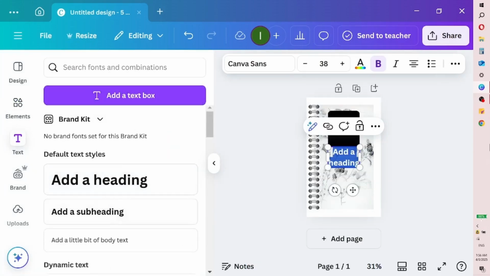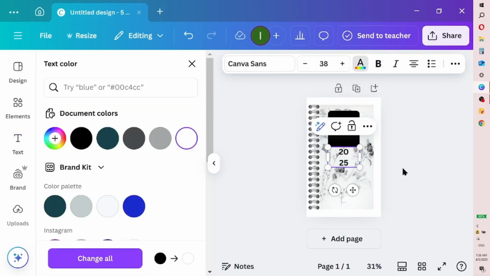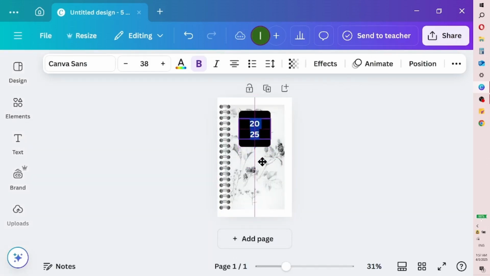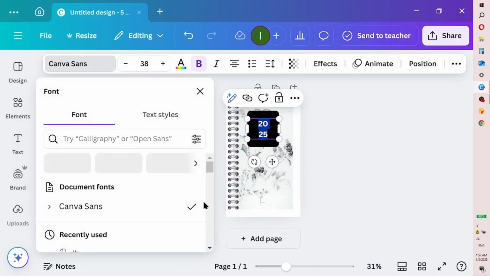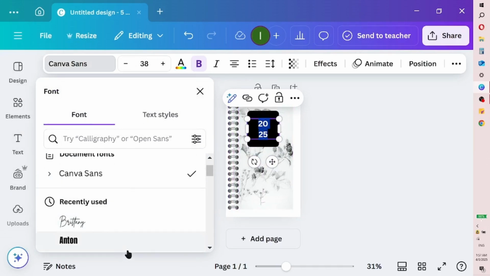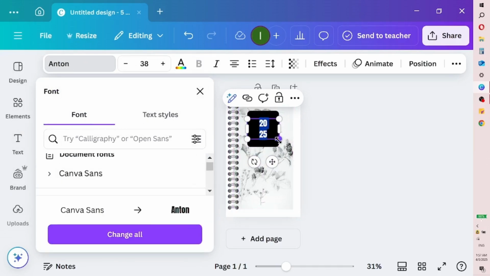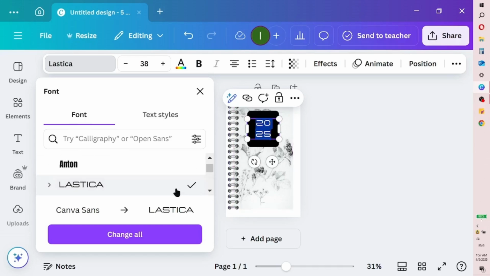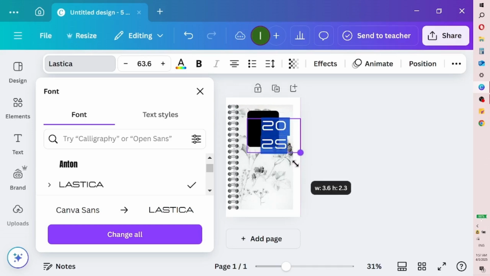Add text and write the planner's main title. Change the color. Place it over the shape. Change the font. Choose any font you want. I think I'm going to choose this font.